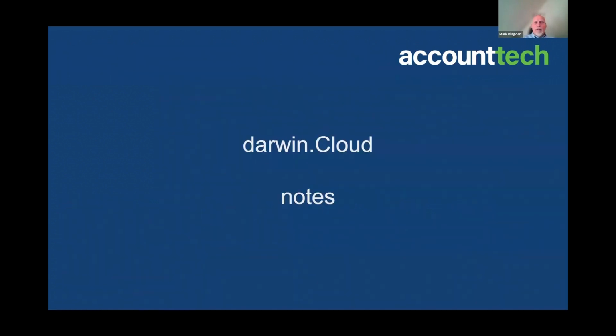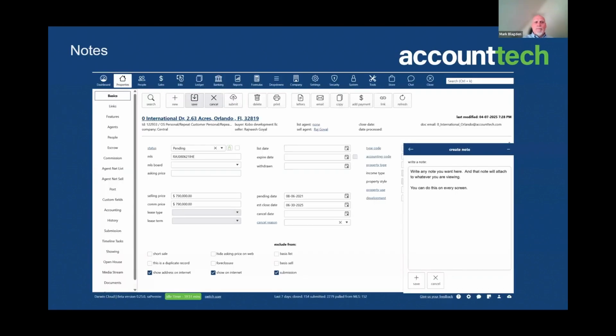One last thing I want to introduce is notes. If you're working on a property, an agent record, a buyer-seller record, a bill that needs to be paid, a bank deposit, or an invoice, maybe there are notes you want to keep track of that might otherwise be on sticky notes stuck around the borders of your monitor.